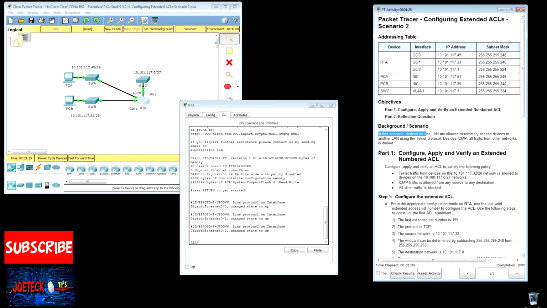So part 1, configure, apply, and verify an extended numbered ACL. Configure, apply, verify ACL to satisfy the following policy. There is a typo in here, and I'm going to show you. Telnet traffic from devices on 10.101.117.32, which is on the PCB network here, is allowed to devices on the 10.101, that should be a 1 there, that's a typo, .17.0/27 network. ICMP traffic is allowed from any source to any destination. All other traffic is blocked.